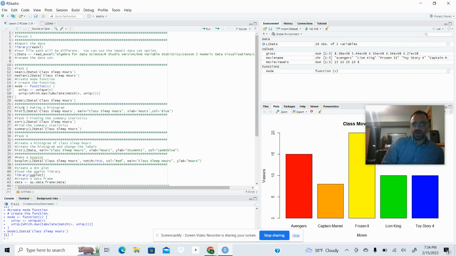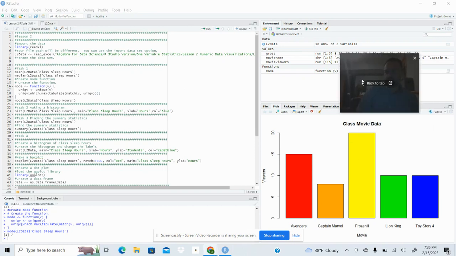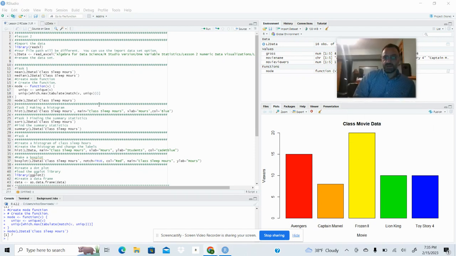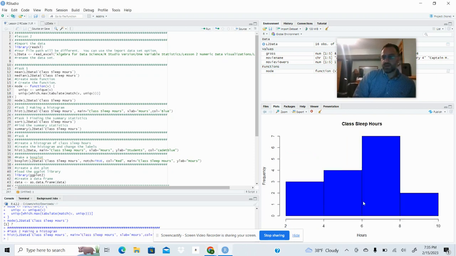Now to do a histogram, you go hist of L2 data, class sleep hours. The main title I'm going to give is class sleep hours, and then the X label is going to be hours, and I'm going to put the color in blue. So here we go. There's our histogram that you see.